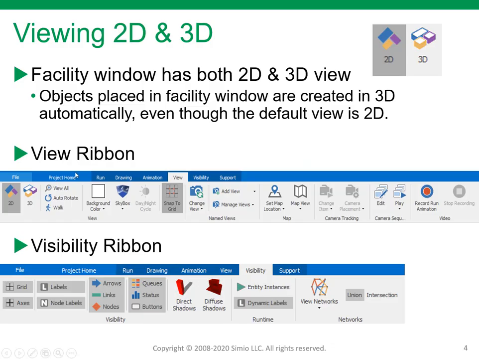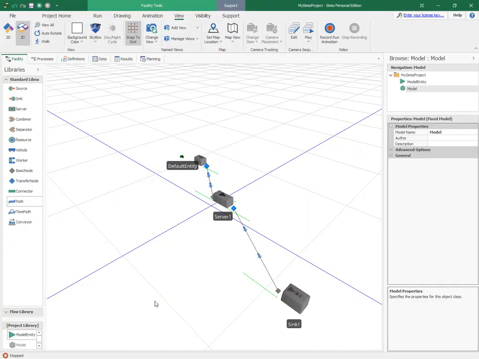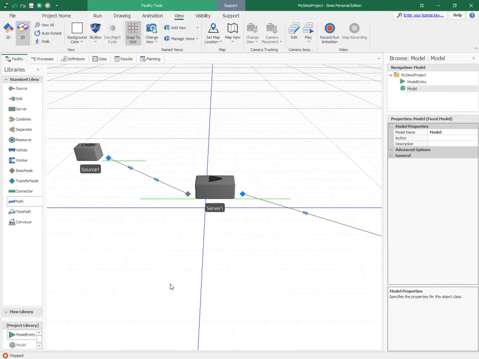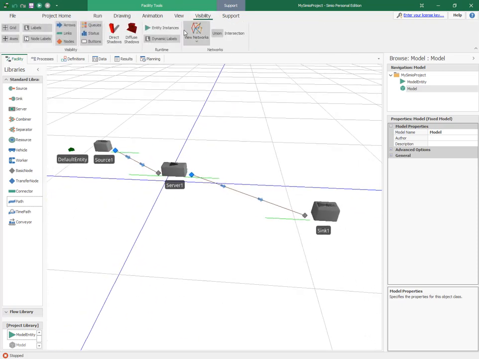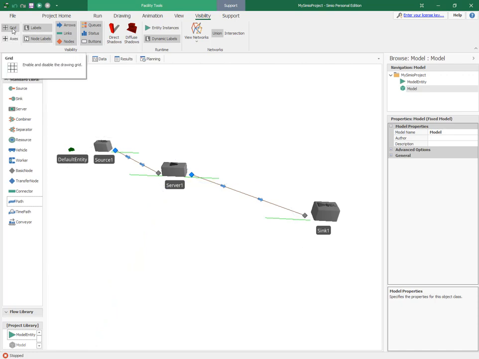Also, when we look at the view ribbon, which we're going to do in much more detail in the following slides, we also see a visibility ribbon. The visibility ribbon is important when you're running a model, as it determines which components are visible or not visible while the model runs. So if I go to the visibility and turn the labels off, we can see that the object labels are off. I can also turn just the node labels off. We don't have any node labels here. We can turn the arrows off, the links off, the nodes off. So if you open a model and you are expecting to see labels or paths and you don't see them, check the visibility and make sure that what you want to see is actually turned on.